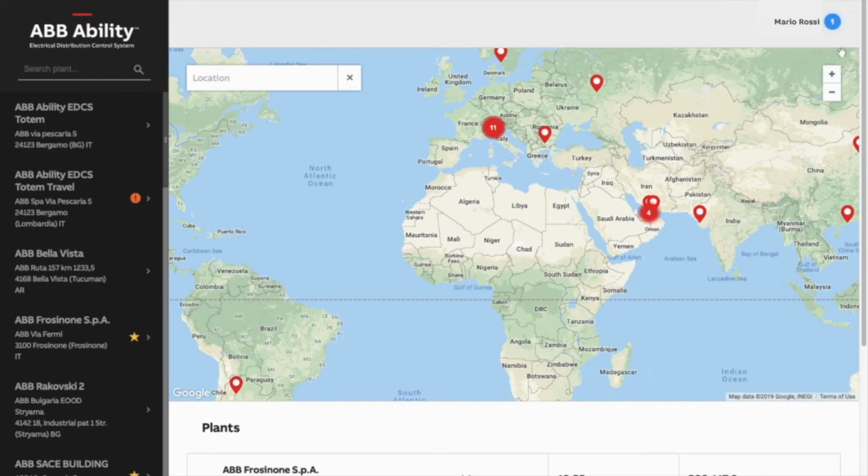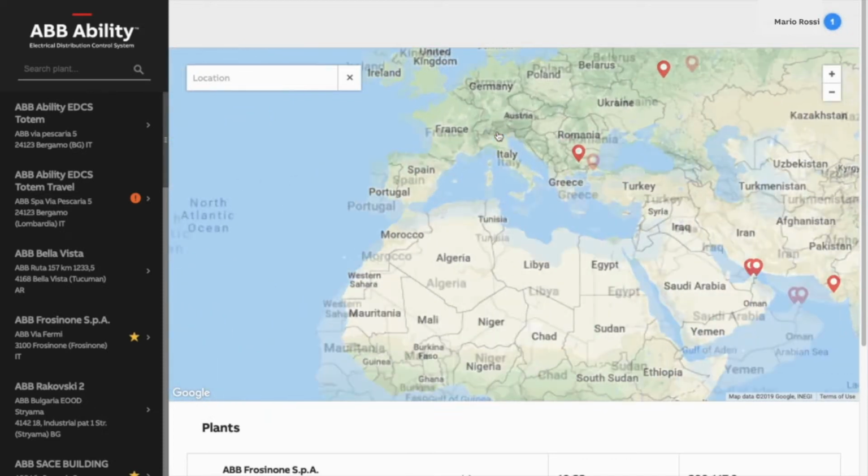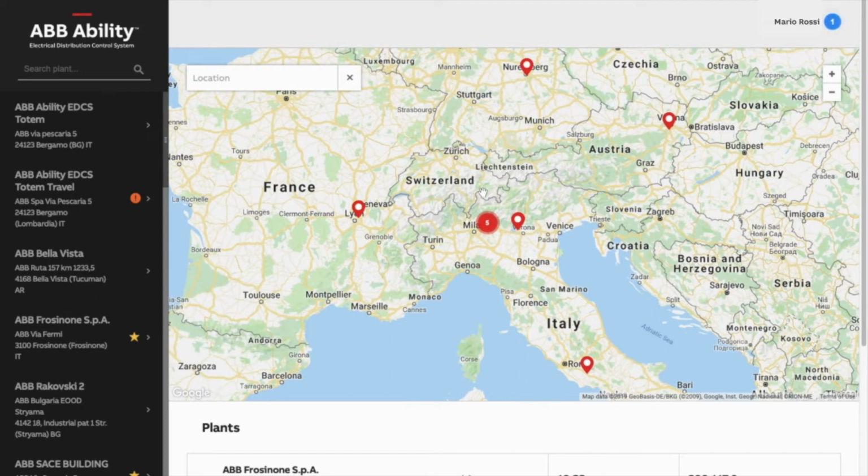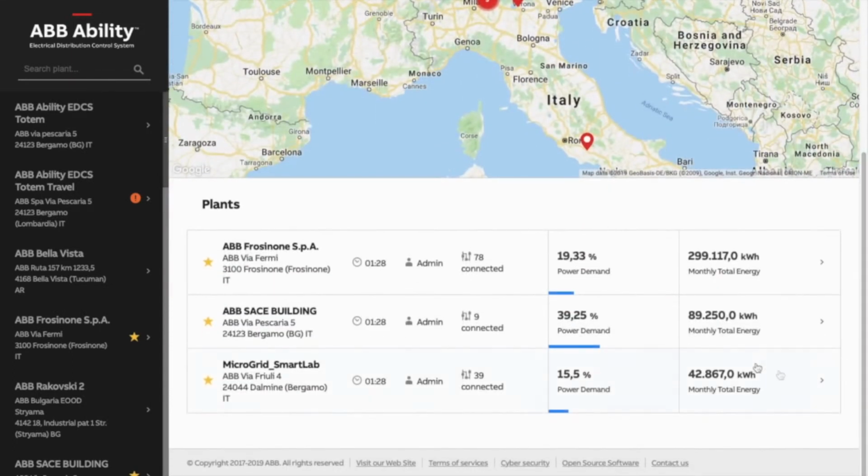Thanks to geolocation tagging, on the map you can see the positions of all the connected plants at a glance. By clicking the tag, you can get direct access to the plant's information. At the bottom side of this page, you can save a list of favorite plants. A brief overview of plant conditions is available, with such information as power demand, user profile, monthly total energy, and connected devices.